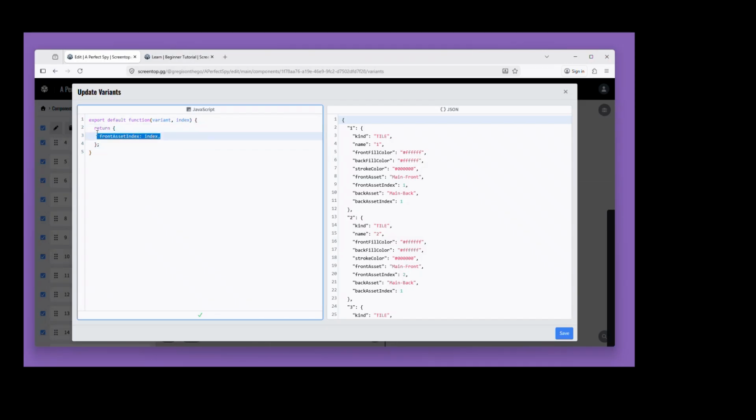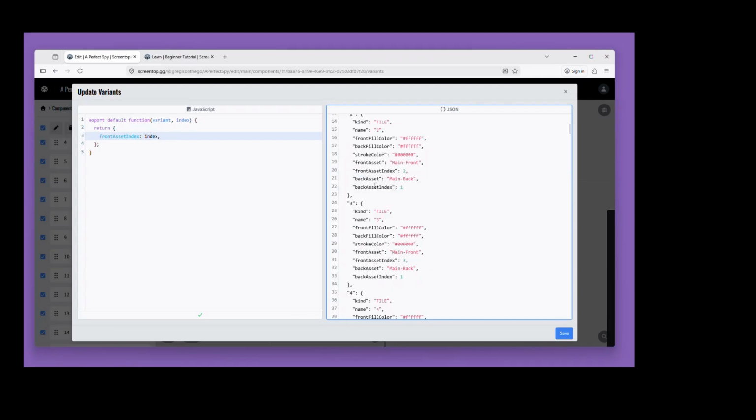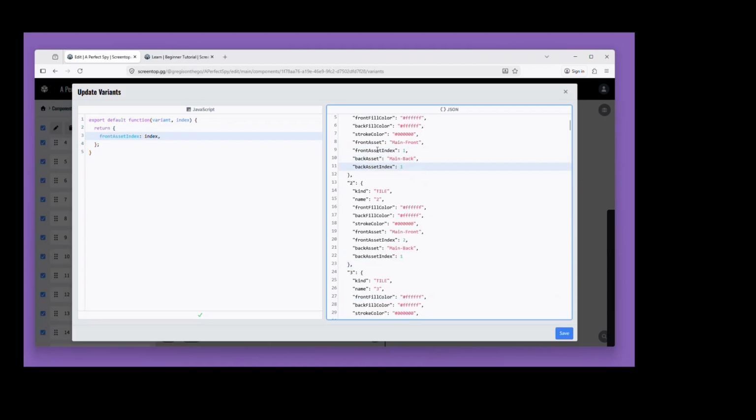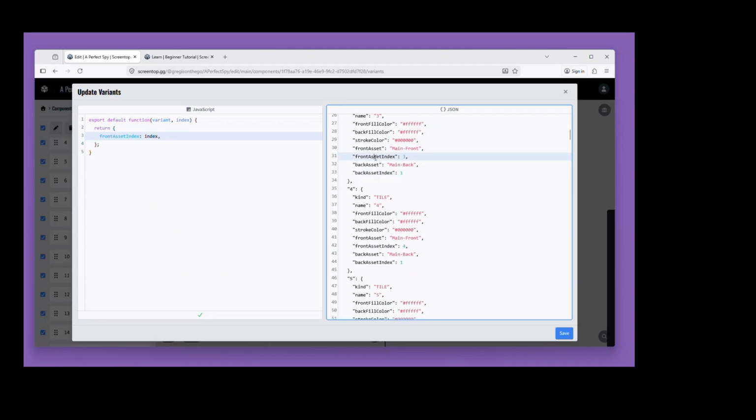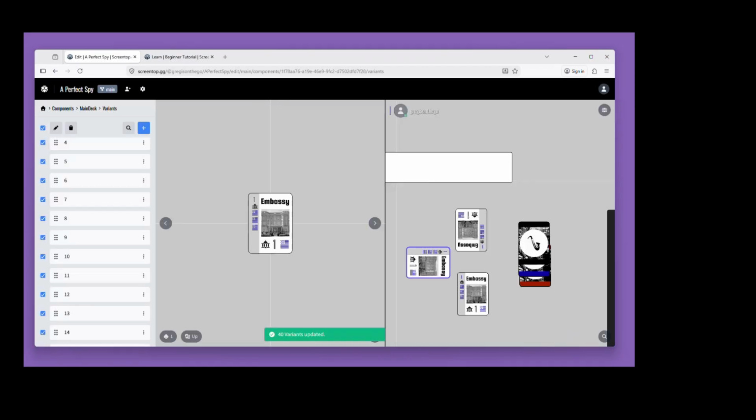So to make a single card, you just delete this line. To make a deck, you put that line in there. And what that's going to do is it's going to call from that sheet, indexes it. And you'll see here in the code, we've got front asset index 1, then on variant 2, front asset index 2, but back stays the same, right? So this is a card with front 1, back 1, front 2, back 1, front 3, back 1, etc. And so this should work. 40 variants updated.